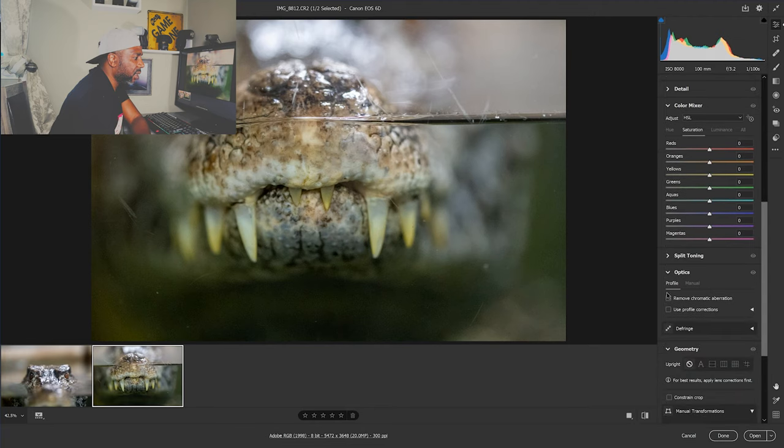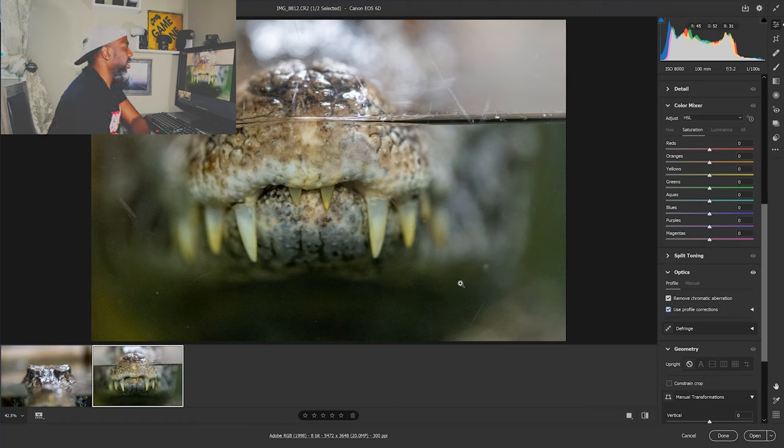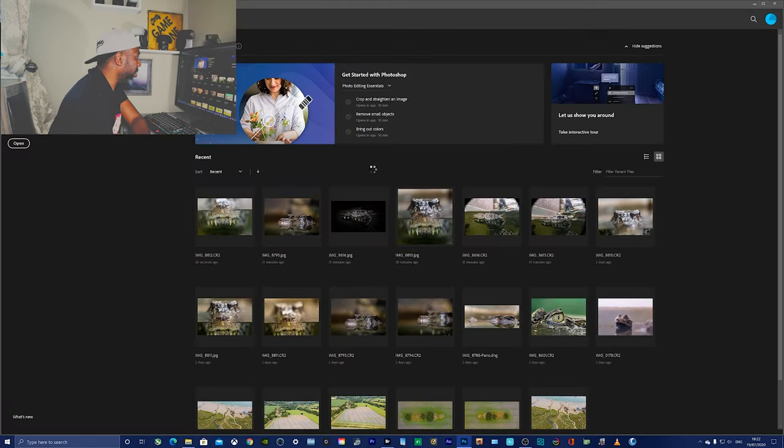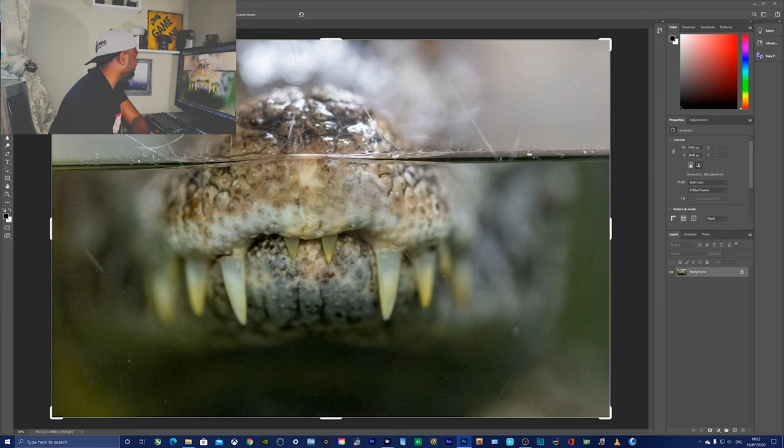I'm going to go down here and do chromatic aberration removal and some profile corrections as well. I think that's pretty much what I'm going to do. Okay, now I'm going to open them in Photoshop. So I've got both of my pictures open in Photoshop.